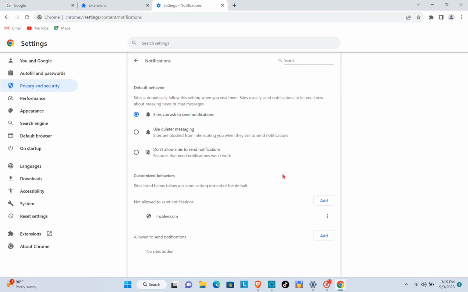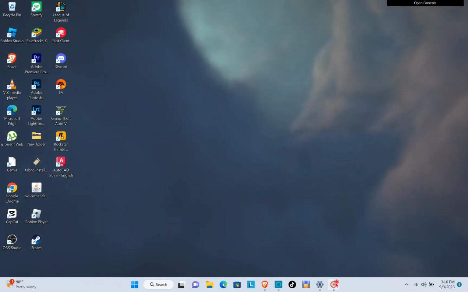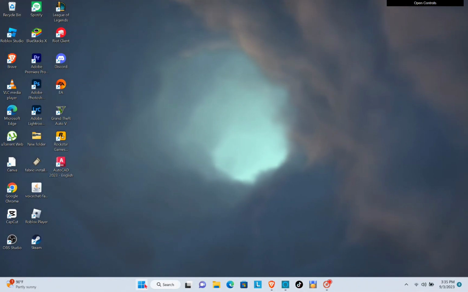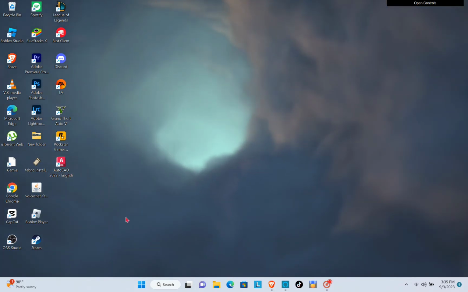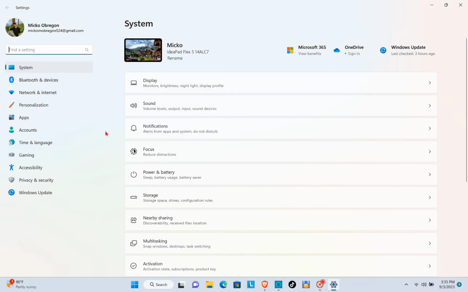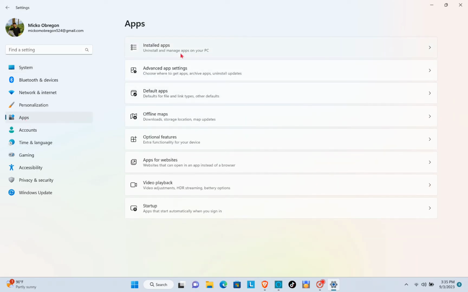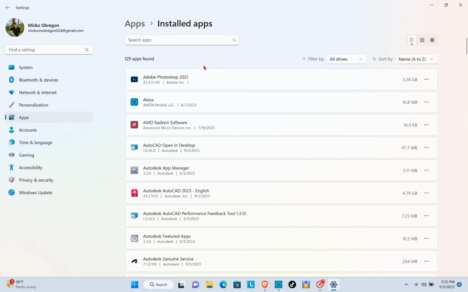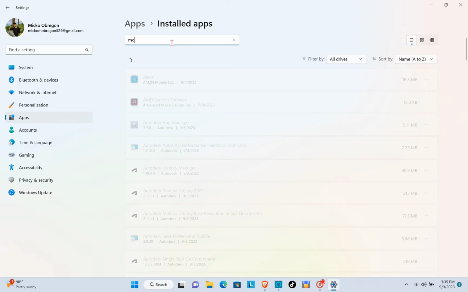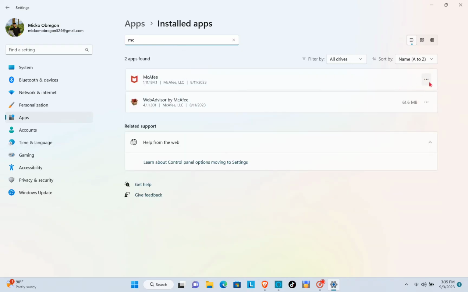That's right. Now, if you really wanted to get rid of your McAfee application, then you can just uninstall it. Okay, so just navigate to your settings, just right click your Windows icon and then click on settings, and then click on your apps. Now click on the installed apps. Okay, that's right. And then use the search bar to search for your McAfee application.